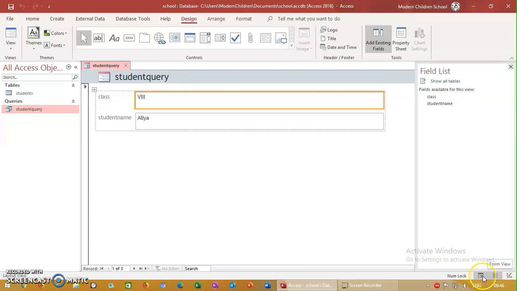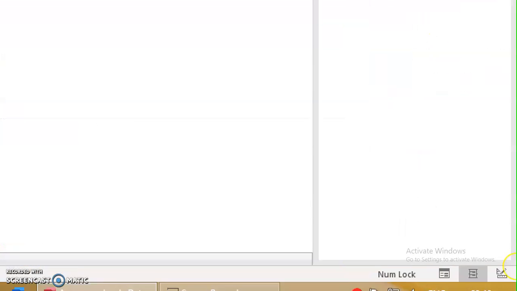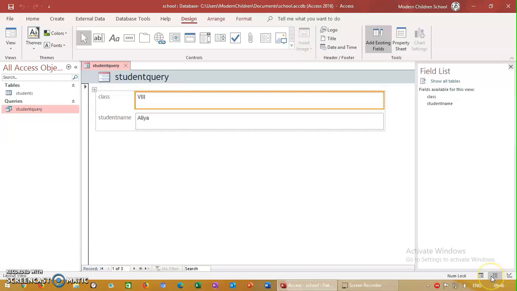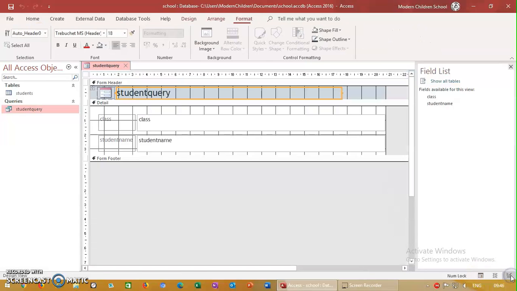Now you are seeing on the right hand side, at the bottom, layout view, form view, and design view. You can see the form in these three views. These three views have different functioning. In layout view, you can make some changes in the form. You can set various things in this form, like you are seeing on the tabs.